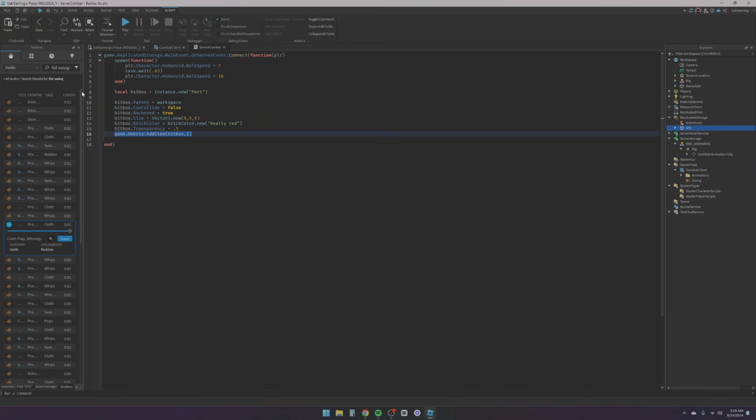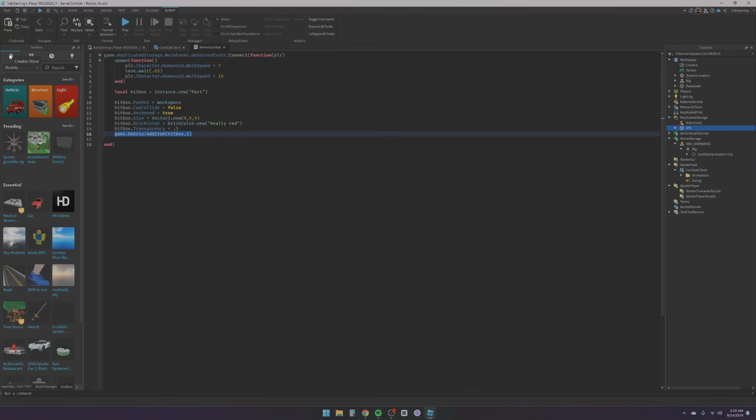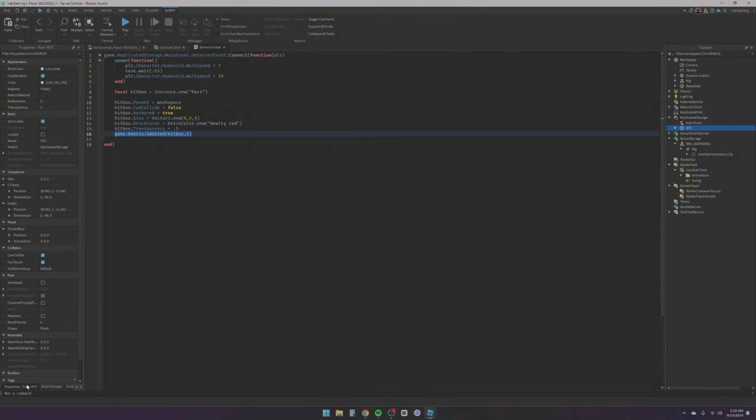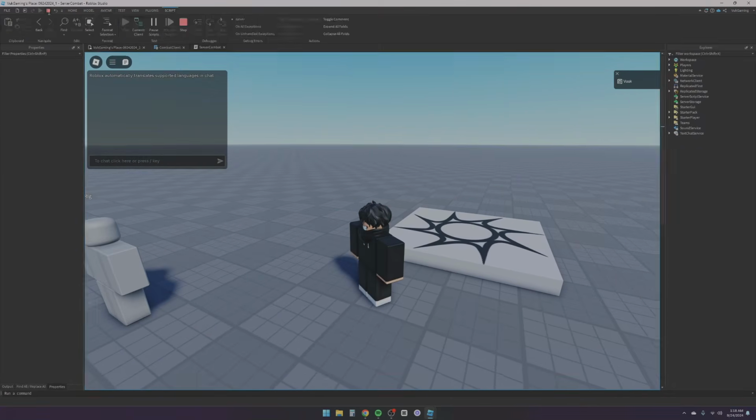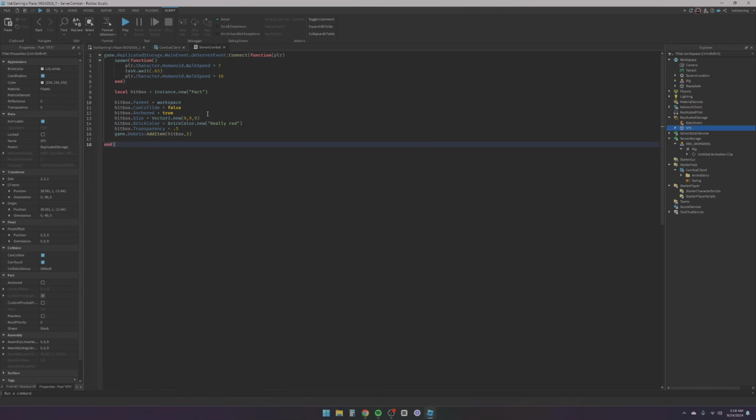Now we're using the debris service, which is a lot better than those destroy functions, so do not be using those destroy functions because they don't really work well. But yeah, one thing I forgot is to set the hitbox C-frame. So we're gonna say hitbox.cframe equals to player.character.humanoid root part.cframe times cframe.new 0 0 -3.